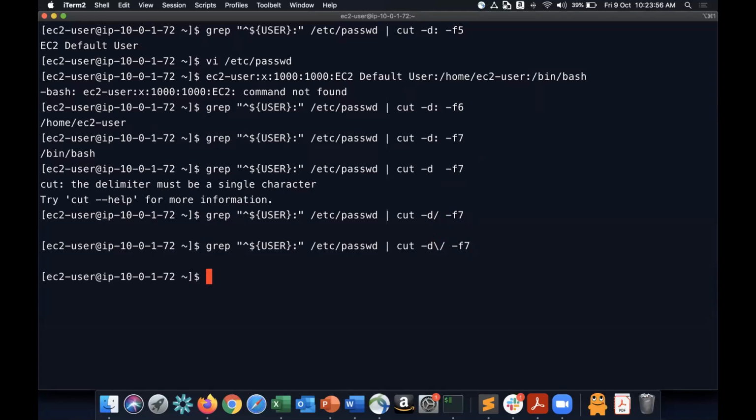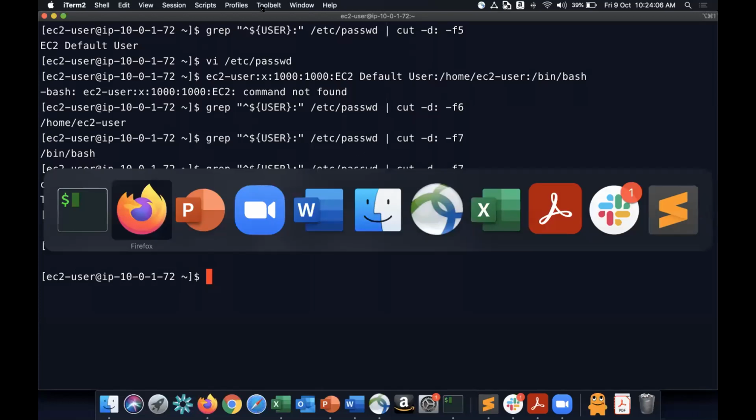So just read more about delimiters. How do you use it? I think comma can be a delimiter, colon, semicolon. So these can be delimiters, I believe. Okay, so let's get back.